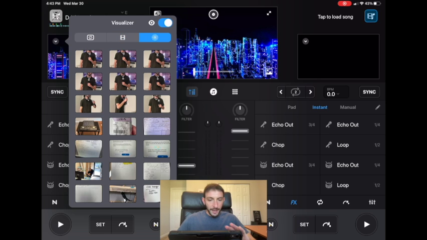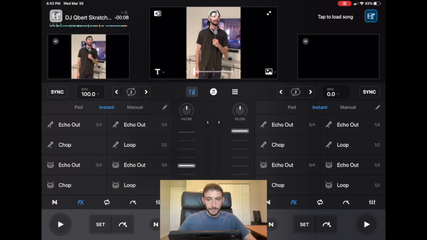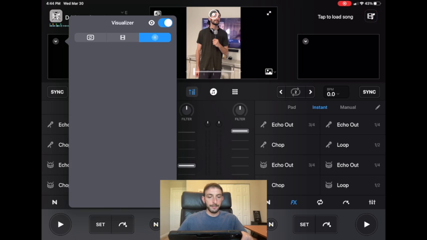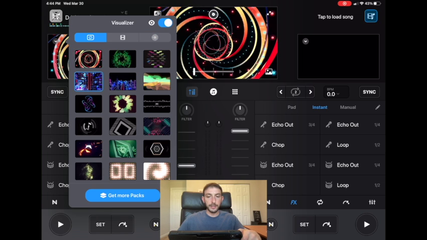And then these, I think, are live photos. So if you have any live photos, it'll go with the beat, which I think is pretty cool. So mess around with that and have your own photos, maybe your logo or something that you want to present, and then you could do it that way. So I'm going to keep it on the visualizer.